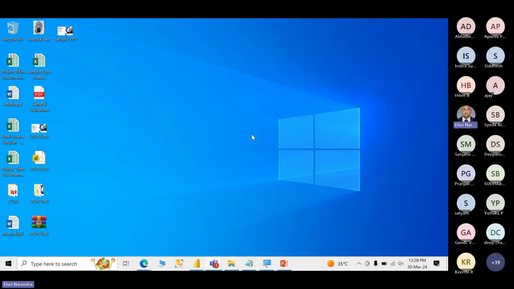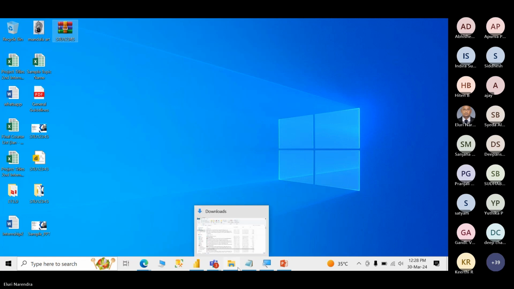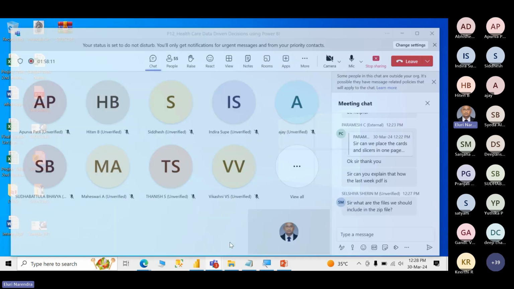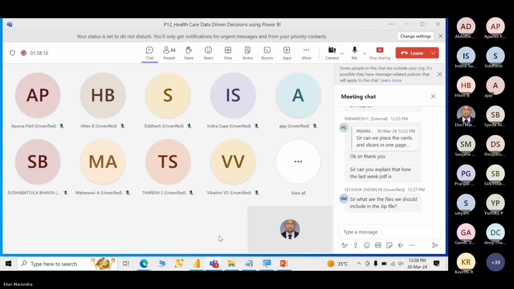If you zip this folder, you get this zip file. You can use this zip file to upload using the Google Form link for the final presentation that I will share in the afternoon or in the evening. And try to add a few more new visuals so that your project looks very nice.